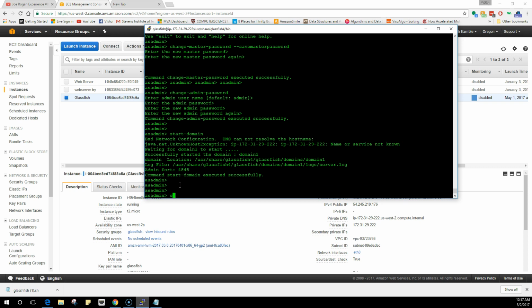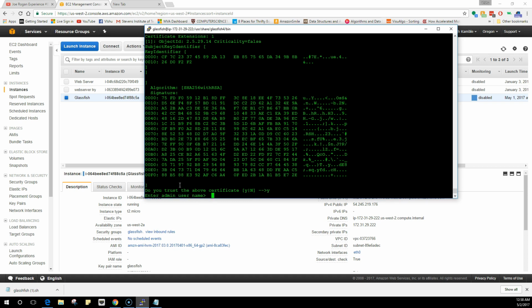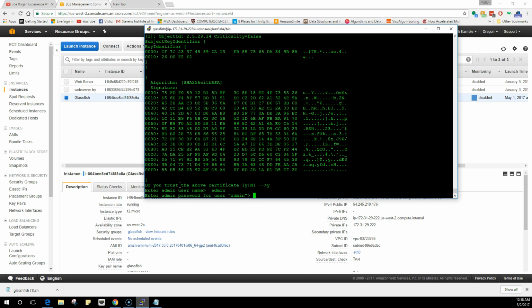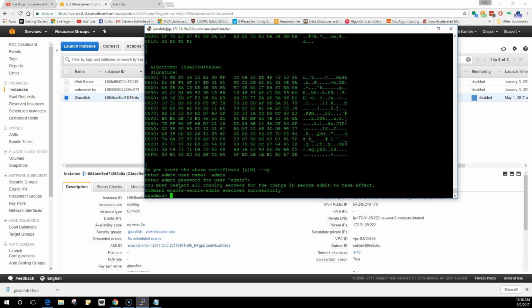And once you are done with this, you do an enable secure admin. So you do enable secure admin, and it asks, do you trust? Do a yes. Enter the admin username, which is admin. Enter the password. You must restart. So I'm going to do a restart.